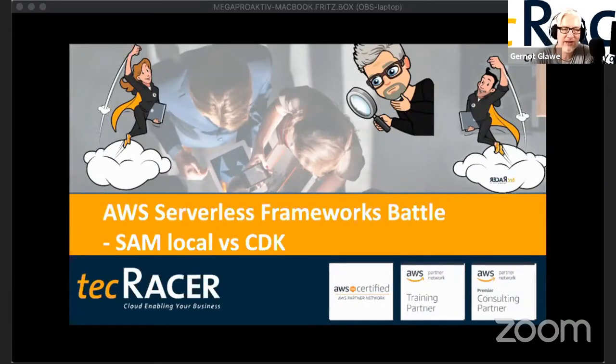And so we decided to keep on further a long-running idea, also in a German blog post, so that we are comparing SAM local versus CDK.